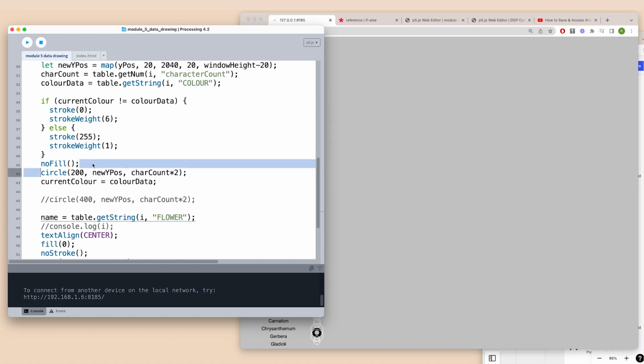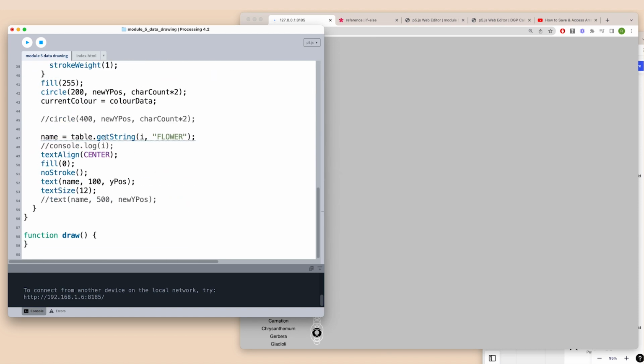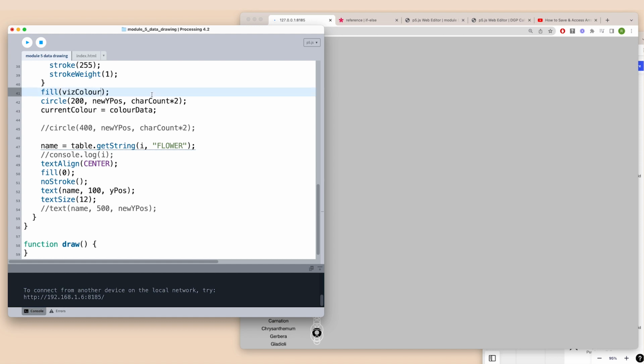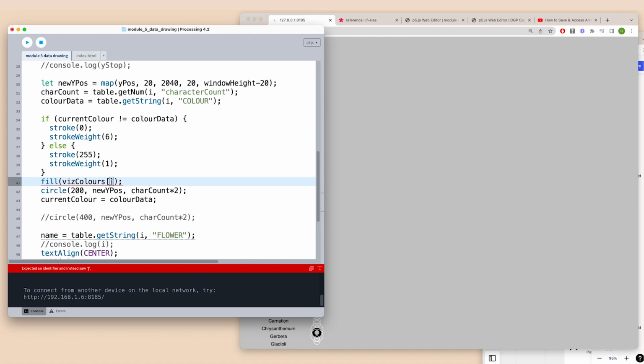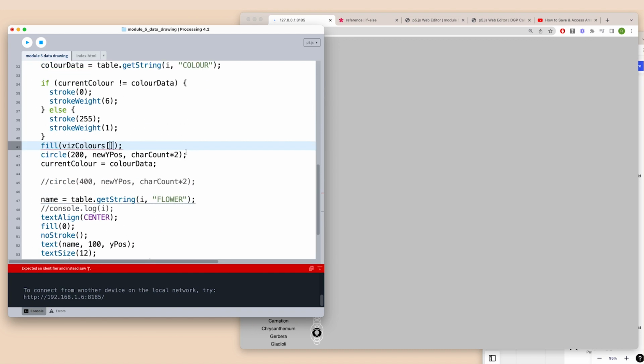So maybe I'll put it here and I'll say fill. Usually you would go, okay, fill 255 for white or something like that. Now, because this is technically a variable, I can say vis colors, but I need to put in the index here because it's an array and not just a single variable. It's not the same as total rows or month, where it's one numeric value. Vis colors stores a lot of different values.